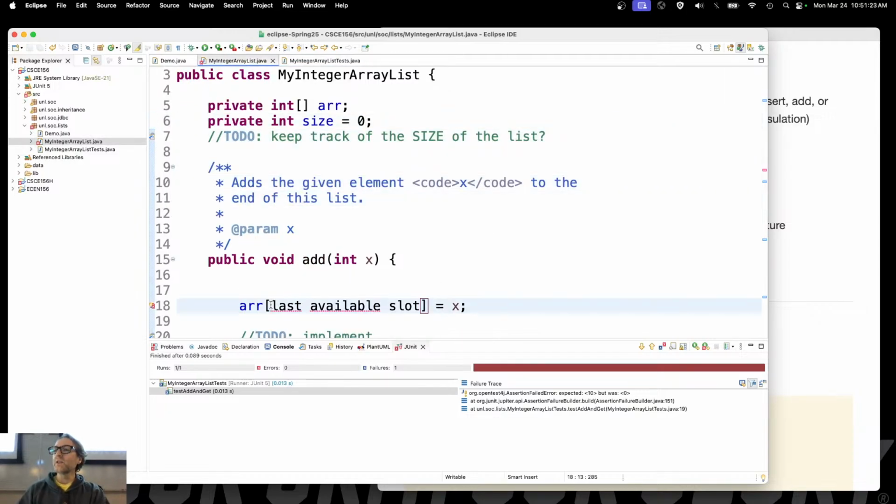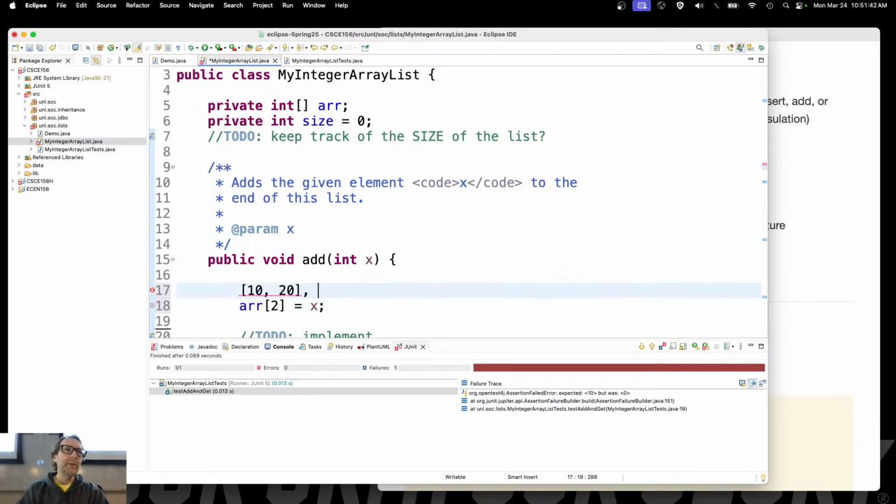And now where's the last available slot? If on an empty list. Here's an empty list. Where would you put it? At index 0, right? Now what if there were 2 things in there, 10 and 20 already? Then where would you put it? At what index? 2. Well, what was the size if you were keeping track of that? 2. I see a pattern here. Where are you going to put it? At size. All right. Okay.